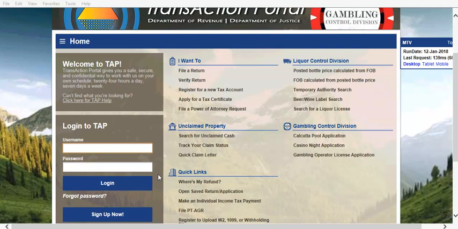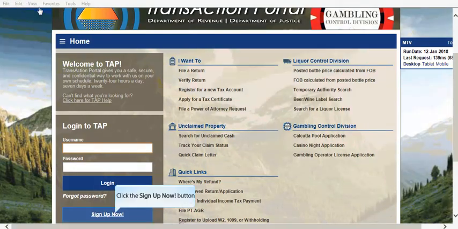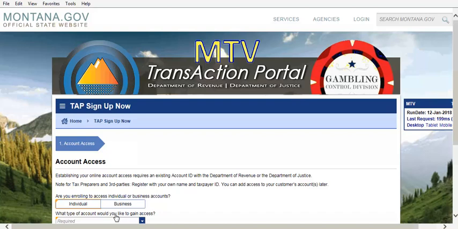https://tap.dor.mt.gov. Then, on the TAP homepage, click on the Sign Up Now button. This will take you to the account access screen on the TAP Sign Up Now page. On the account access screen, click on the Business button if your letter contains an FEIN.